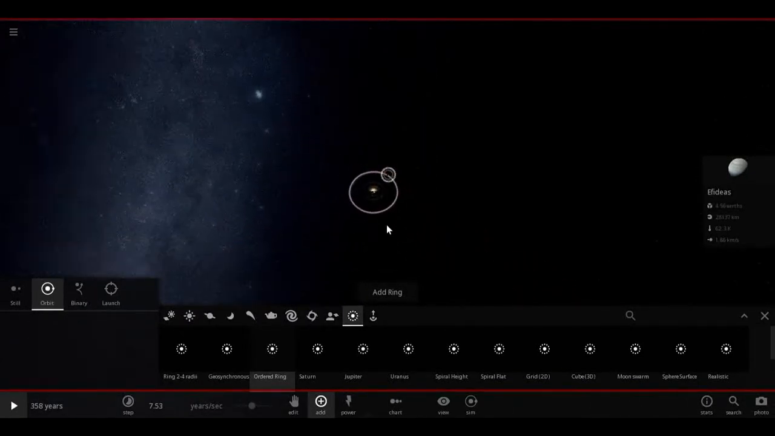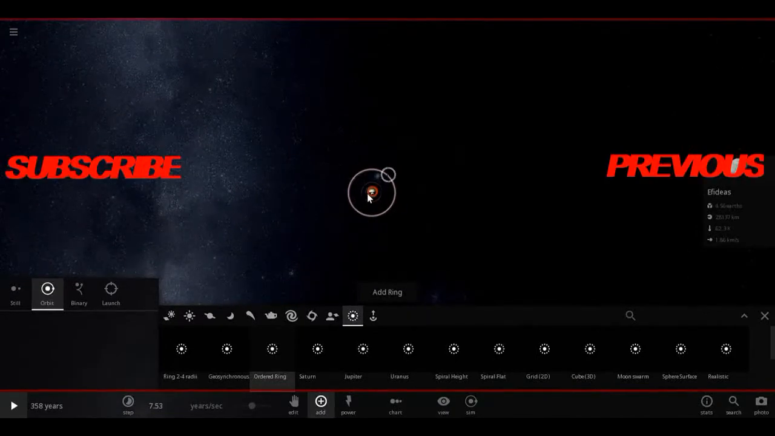Aside from that, I guess that would be it for the solar system. It's looking very good. We definitely did a good job, I would say.